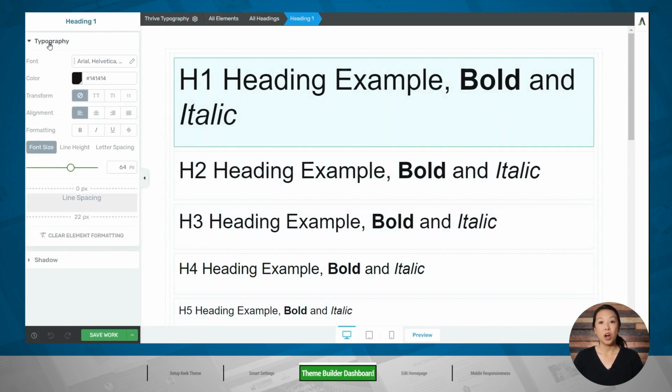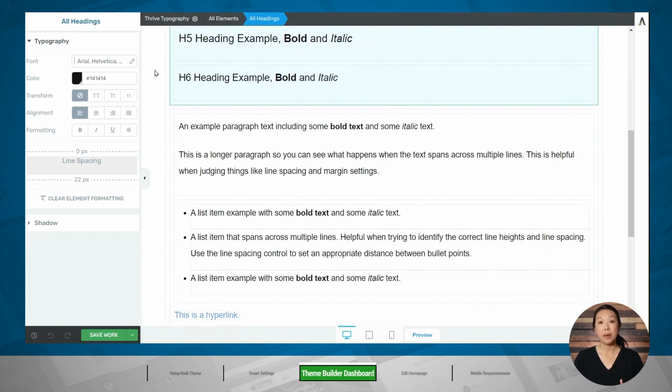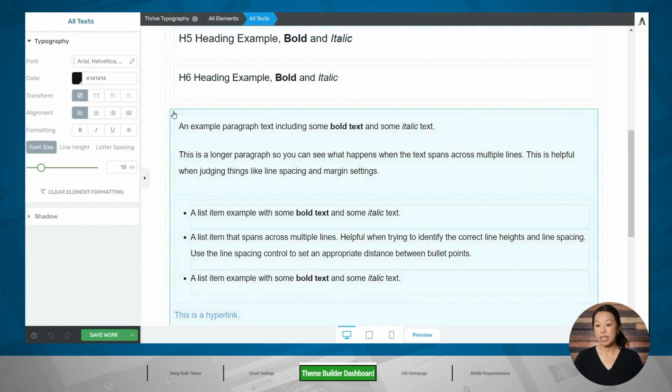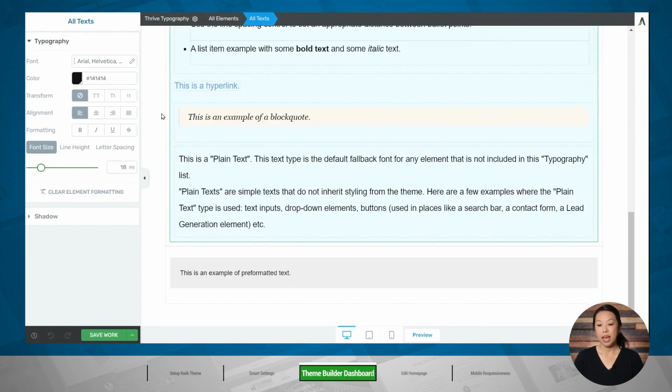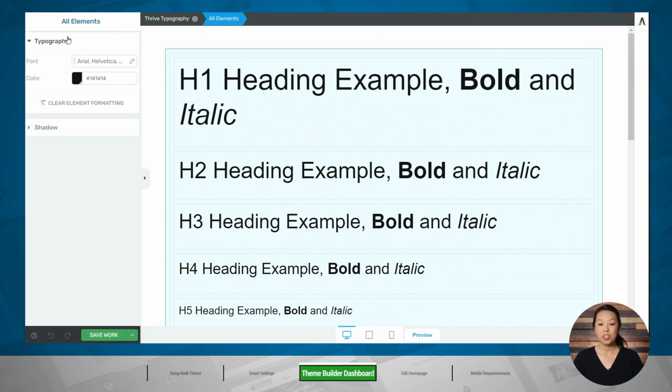You can also customize all of the headings at the same time by clicking on this middle green line here. And then all of the headings will be highlighted and you can edit all of them at once using the options on the left. You can also customize all of the paragraph elements at once by clicking on this middle green line here. And then you can use the options on the left. And you can customize all typography elements at the same time by clicking on the outermost green line. And then you can change the font and color for all of the typography elements at the same time. When you're finished making your customizations, don't forget to save your work.